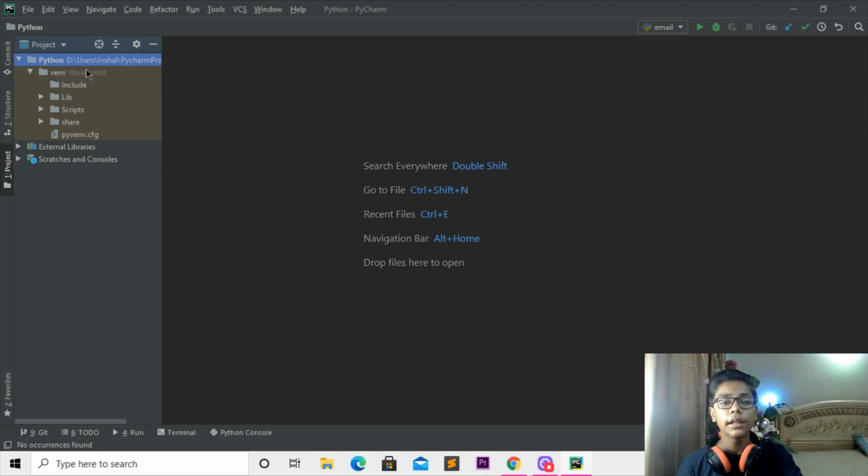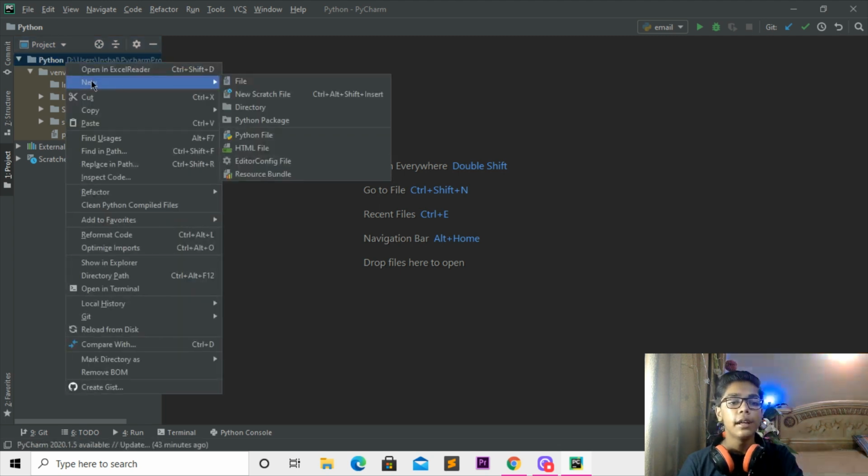So now you have to go to your Python package here at the top. Then you have to right click on that and hover on New, and when you hover on that, you will see many options, like File, New Scratch File, Directory, Python Package, Python File, HTML File, Editor Config File, and Resource Bundle. So now we will be working with a Python file, so you can just open your Python file. But if you want to work with this project in an HTML file, you can do that. But for that you can use any other text editor, because this text editor is only made for Python, and you can work here with Python, which should be really good for you.